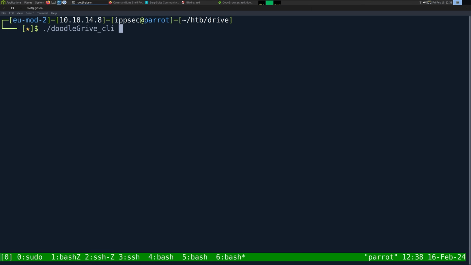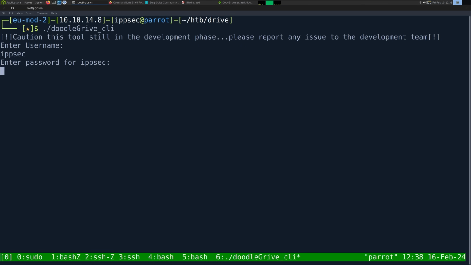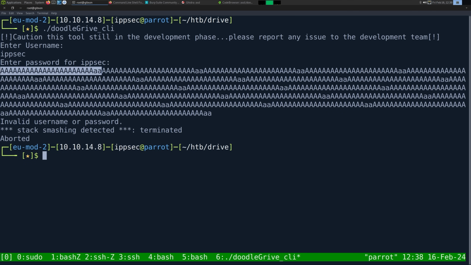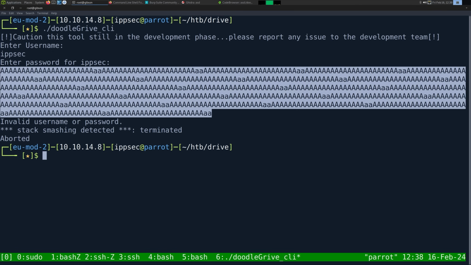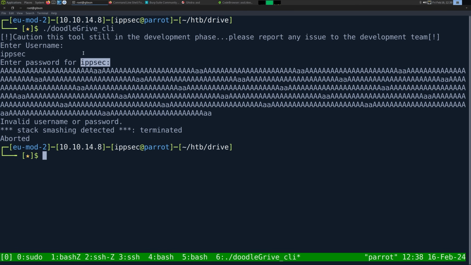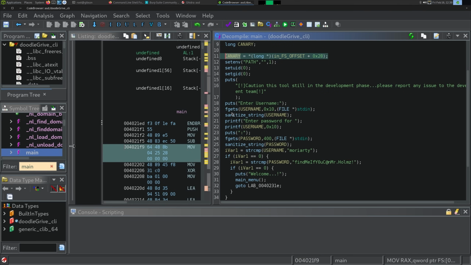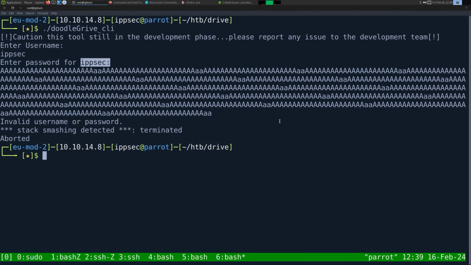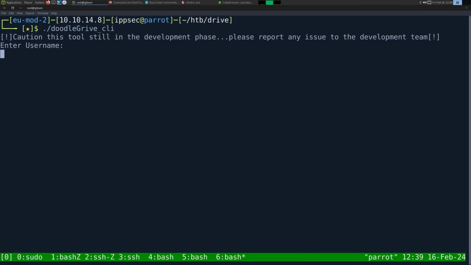So I'm going to run DoodleGrive. I'm going to enter the username ipsec, and this is going to be one piece of the vulnerability, it echoing this data back, but we'll get into that in a second. Let's just throw a bunch of A's at it. We probably only need like 60 since 56 was the limit. We see stack smashing detected, it terminated. So that's preventing us. However, because it's echoing this back and we're just doing a printf, we can leak memory addresses. So let's show this real quick. It's just a format string vulnerability, right?